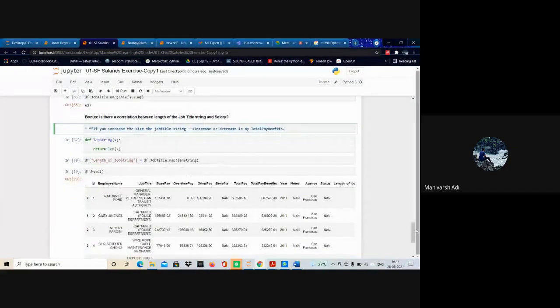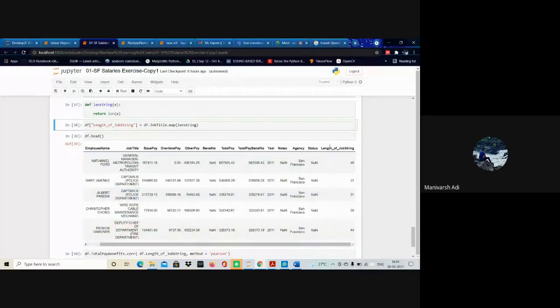For these columns, what I have done is use a predefined function. For my job title, I am not aware of the length of this string, so I have defined a function called length string, which returns the length. You can use a lambda function also, instead of this defined function. No problem. For the length of the job title, I have applied the same function using map. A new column is created, length of the job string, with values like 46, 31, 31, 36, 44, which says there are approximately 46 characters in this string.